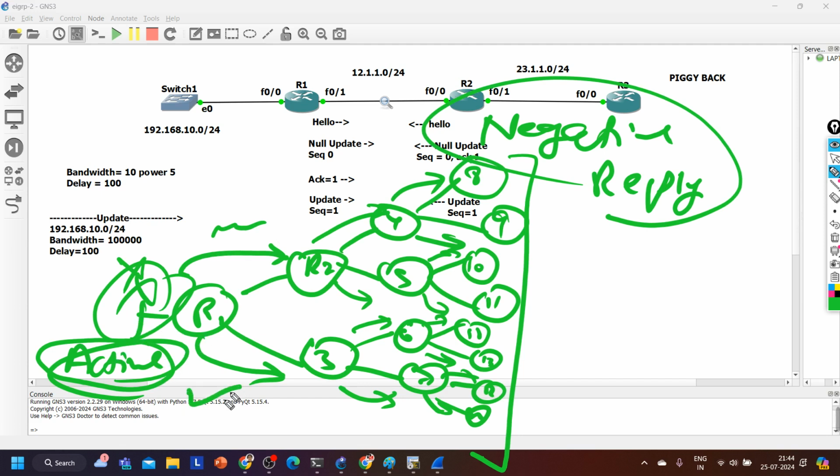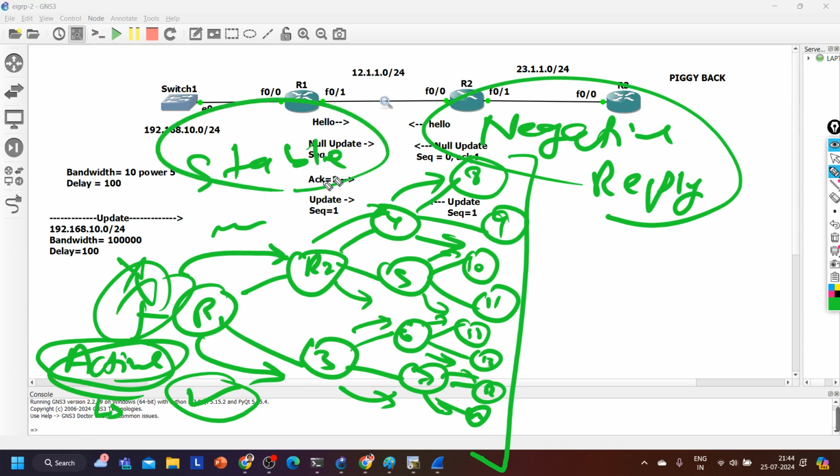So removing a network from the topology table is fine, but if there is some network in active state in the topology table, that is not fine. That means your EIGRP network is not stable, bro. EIGRP network is not stable.